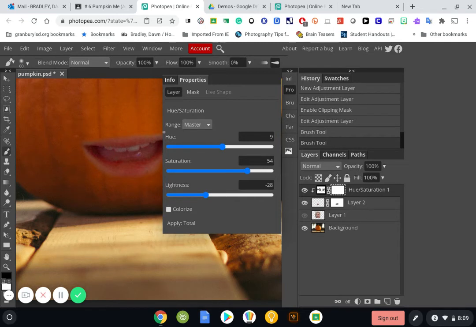The keyboard command to switch from white to black or foreground to background is the X key. To get the default colors back up, you can do the D key. D is for default, X is for switching colors. So what I'm going to do is paint with black on my hue and saturation layer so that I can bring my teeth and my tongue back to a normal color.